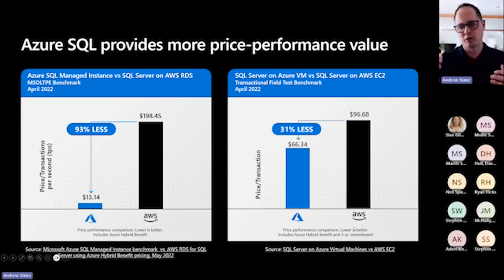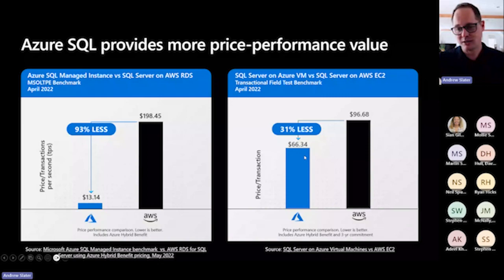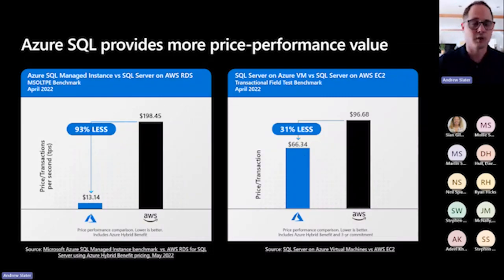Obviously running SQL Server on Azure, you get lots of inbuilt stuff. I'm going to touch a bit later on how you can actually migrate an RDS SQL instance into Azure SQL as well.